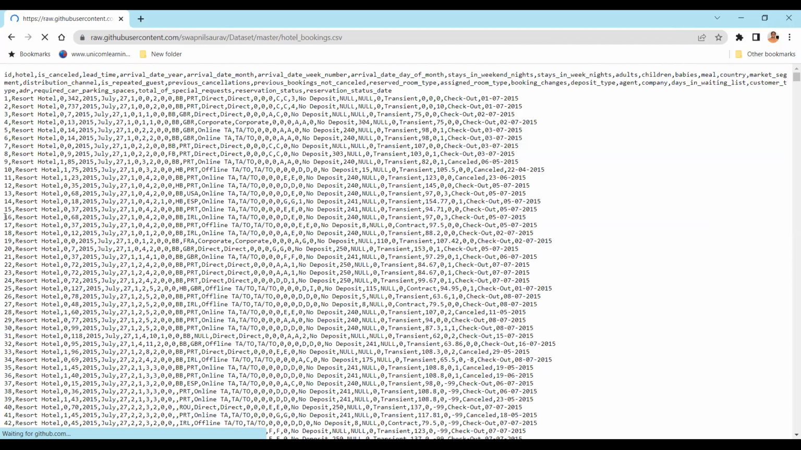These are the columns: ID, hotel name, is cancelled. That means, is the booking cancelled? So here you see is the ID. Resort hotel is the hotel name, right? Then you have zero. That means is cancelled is zero, that means false. Lead time: how many days before the person has booked the hotel? So 340 days before. Which year, what is the month? Which week of the year it is? Week of the year.